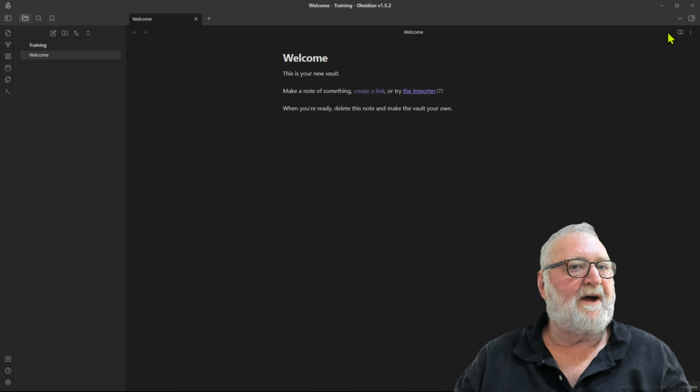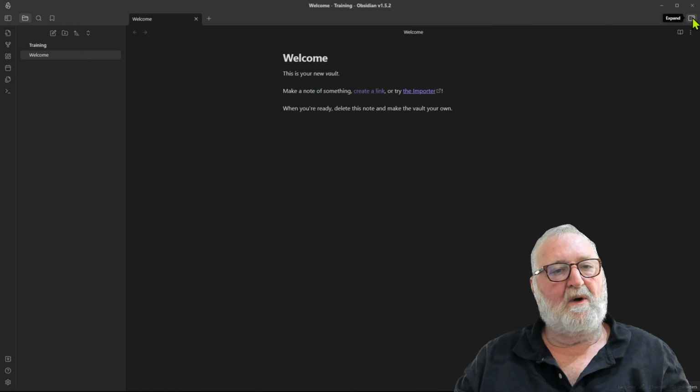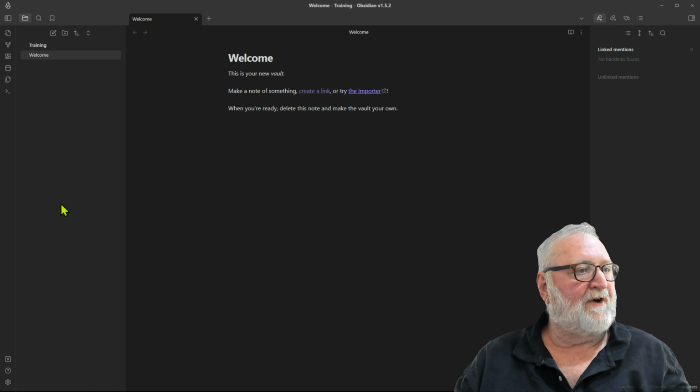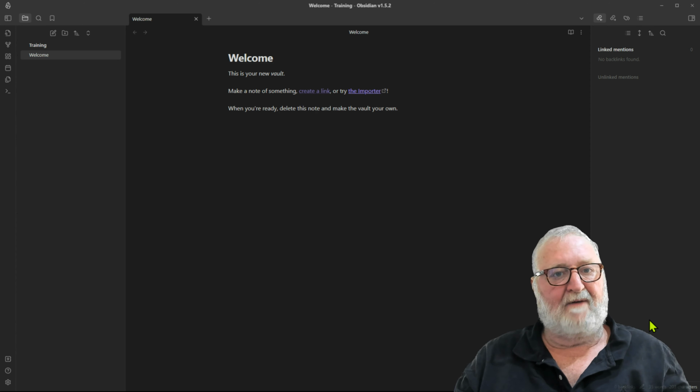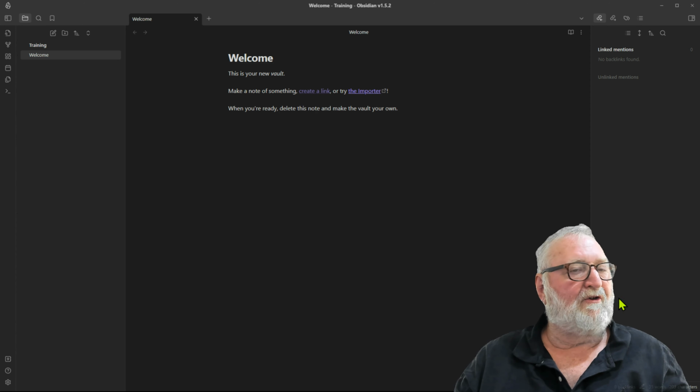So we'll just close that, and we will also open the right hand pane. So that's there as well. So this is your basic screen. This is where all your files are listed, and where the note area is, and here you will have other plugins that can go there as well.